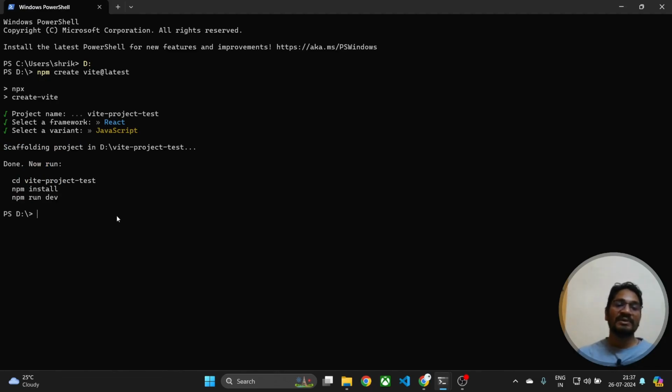Now you can see it is suggesting a few commands. One, to change the directory to the project directory. I think this is the app directory where you have to move. So I'm going to use the command cd vite-project-test, and then you can move to the application directory. And now you have to install all the dependencies. We can install the dependencies by using this command, npm install. Once the dependencies are installed, you can run another command, npm run dev, and it will start your project.